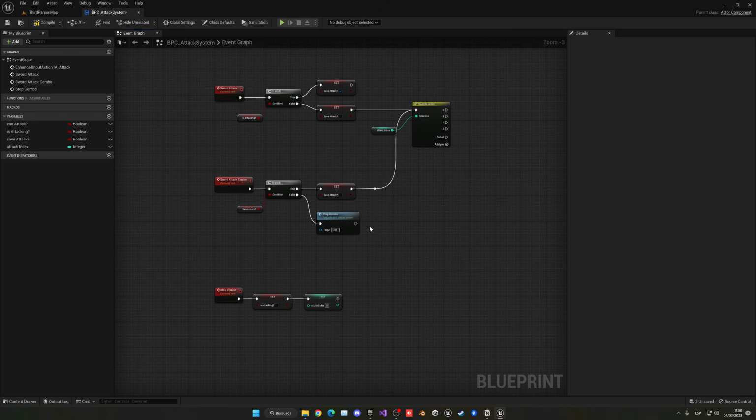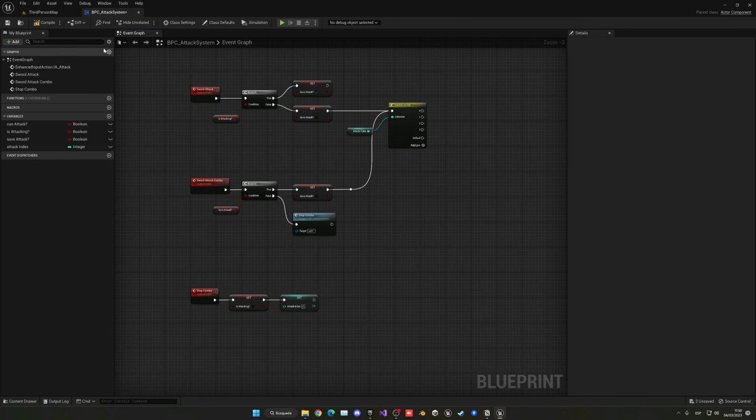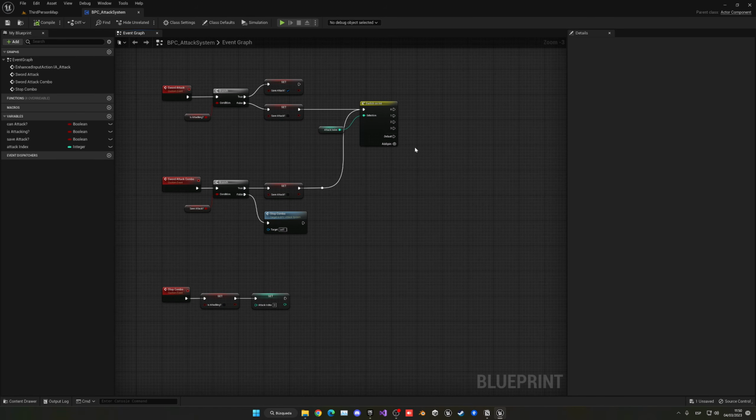Now I know that this system, just talking like this, for beginners might be a bit confusing in terms of what we are actually saving, but don't worry, as we go and start implementing the attack notifies in the animation montages, you will start understanding things a bit better. Okay, great. So now we can go ahead and continue.